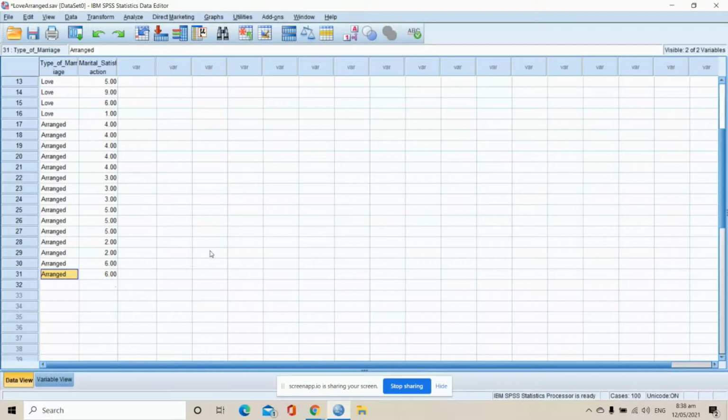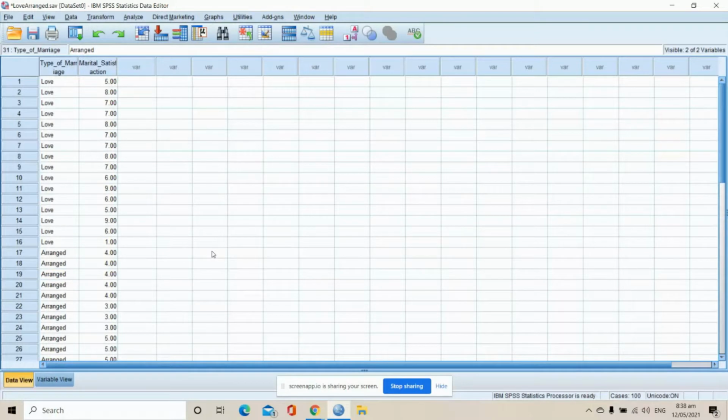So in order to use an independent t-test, your data should pass six assumptions. The first assumption is that you need to have one continuous dependent variable. We have marital satisfaction, which was measured by a scale, and these are the individual scores of the couples. So this establishes that our data passes the first assumption.